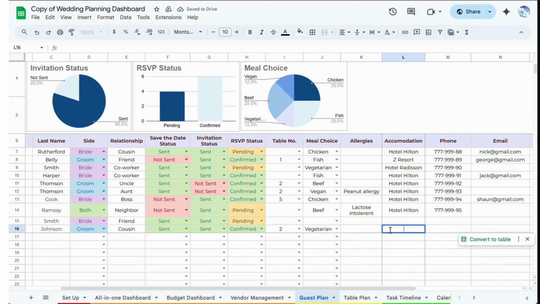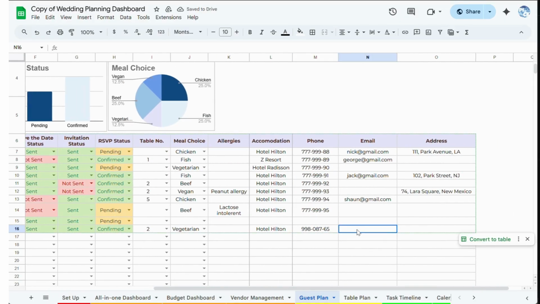She will be staying at Hotel Hilton. Her contact information is 93765. I have entered her email ID. Also, her address you can enter here.